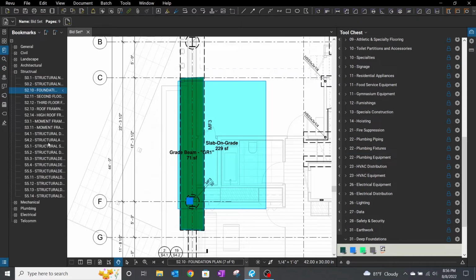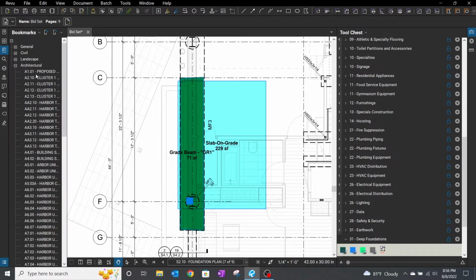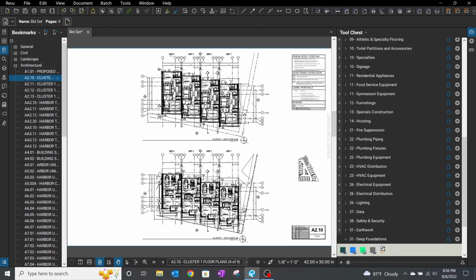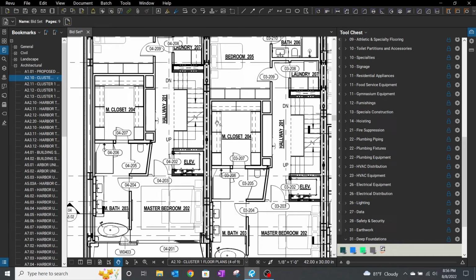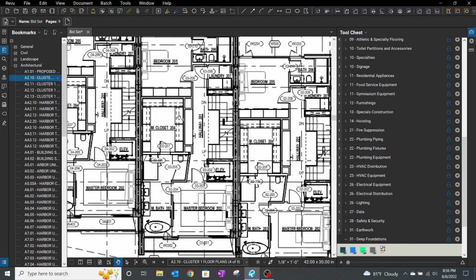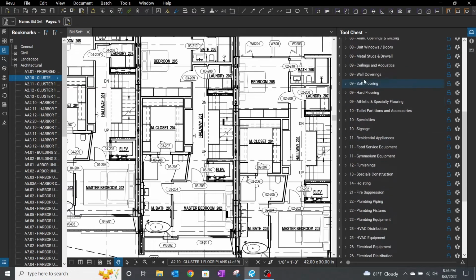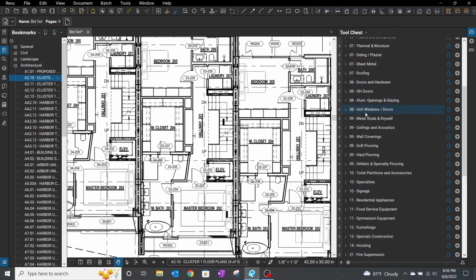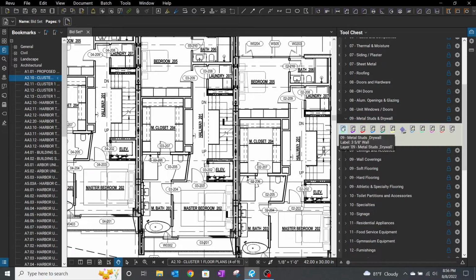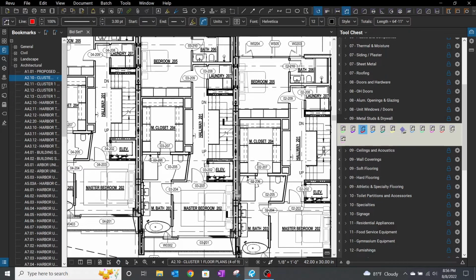So we can jump into the architectural plan and see what we got here, and I can give you an example. If we go up to 09, we have our metal studs and drywall. We have different wall thicknesses: 3 5/8 wall, 4-inch wall, 6-inch wall. I'm just going to grab a 6-inch wall here. I think this is a double 6-inch wall, so we can make those markups.